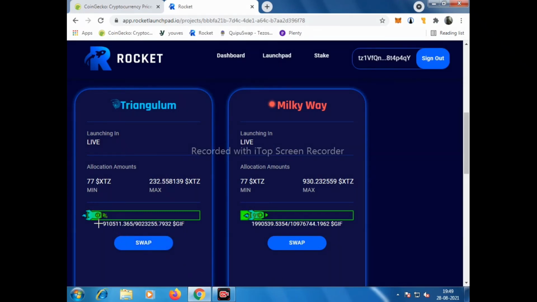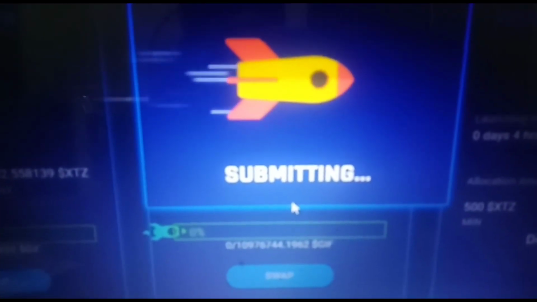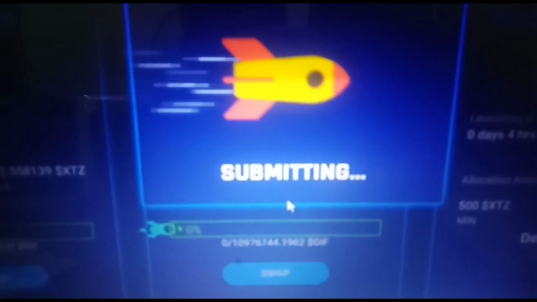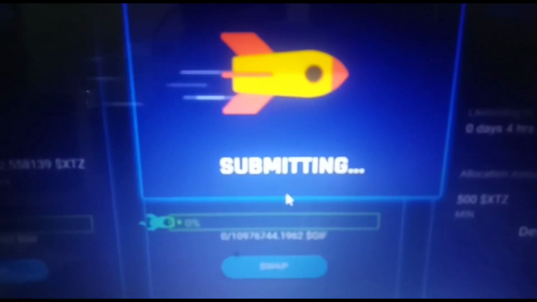and then you see how it is submitting. This is the allocation up to now, which has been already submitted. So now it is in process. You can see it is submitting, so it will take some time to process. Once it is submitted, then it will show swapped.